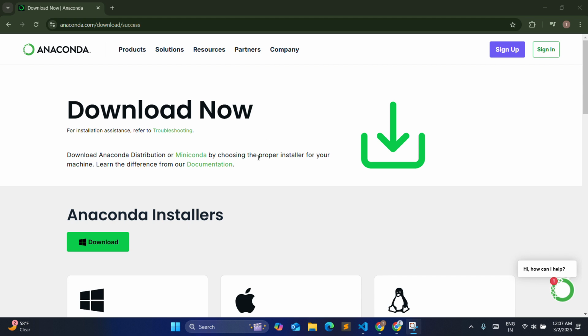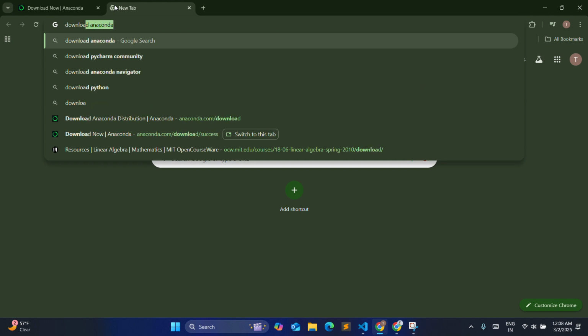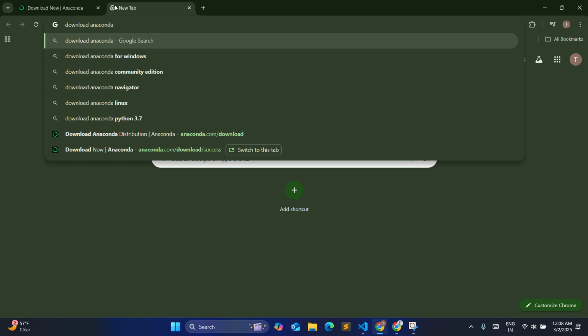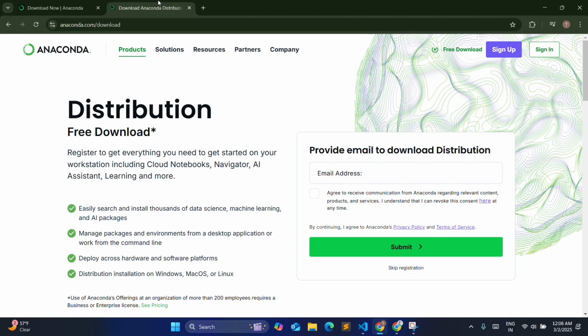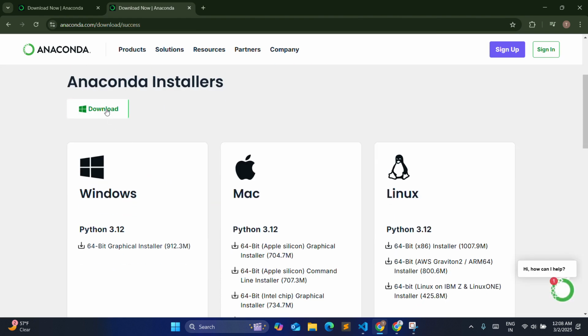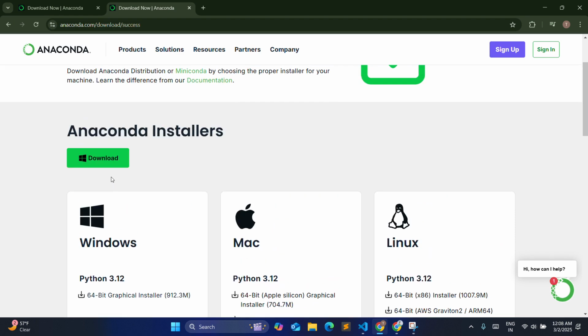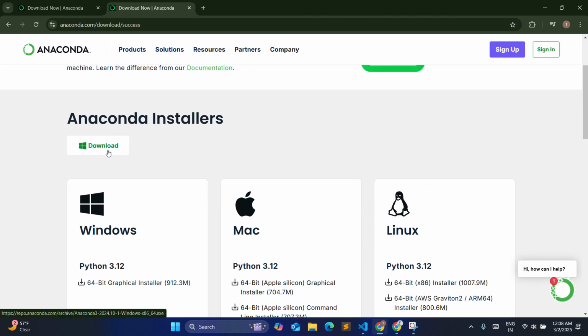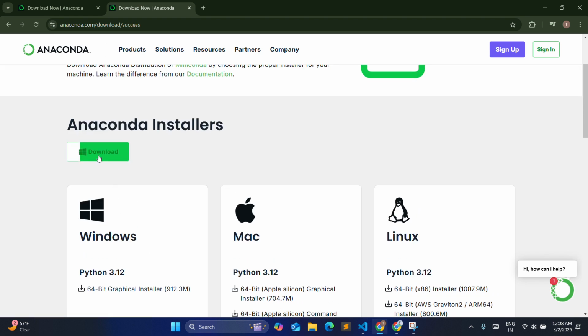So at first you need to install Anaconda. As you can see this, you can search on Chrome, download Anaconda, Community Edition. You can skip the registration and install, whether you are a Windows user, Mac or Linux. You can install according to it. So I am using Windows, so we'll install the Windows edition.